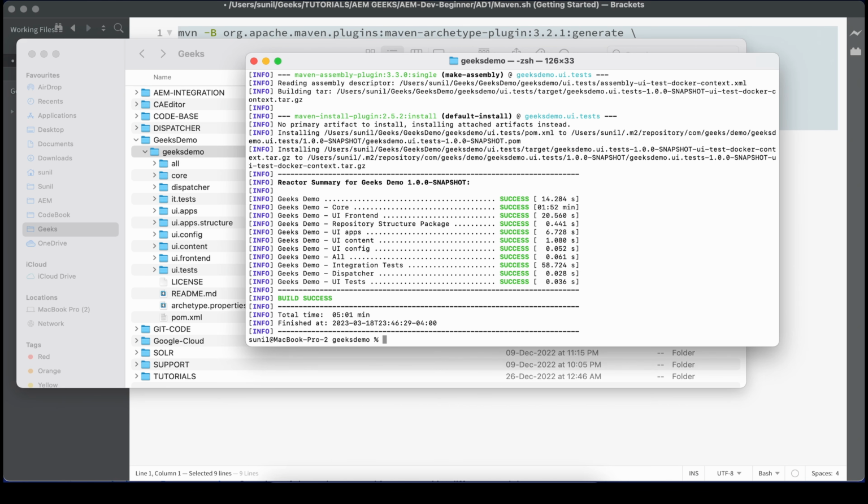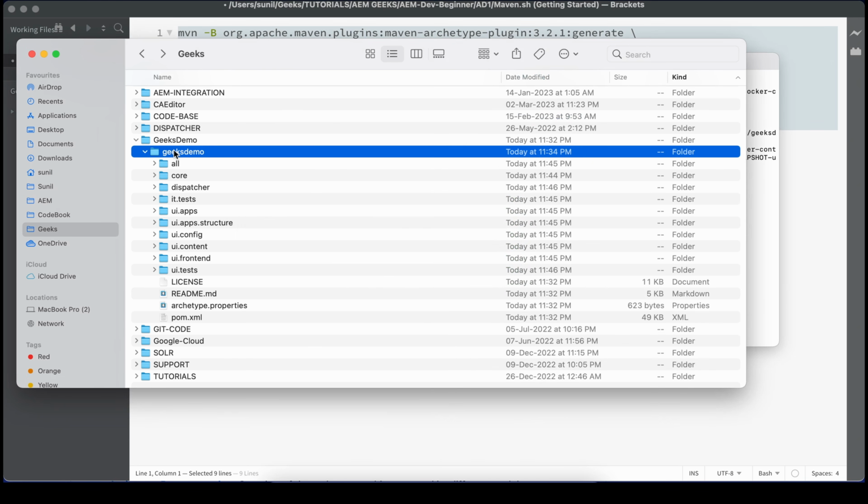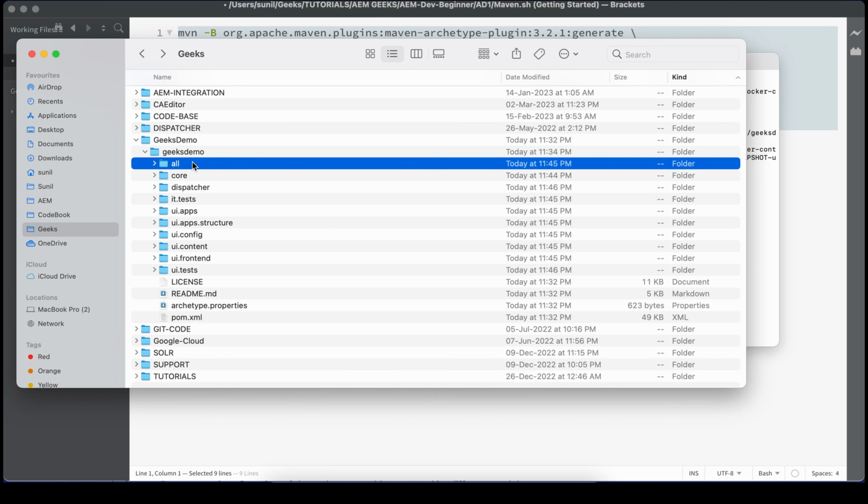Now the code is only built locally. It did not deploy to your AEM. So how can you deploy? First thing, you have some profiles. I'll talk about those specifically in coming tutorials, but at a high level, let me tell you. When you run a profile, it installs this code in your local AEM based on the configuration. I did not explain this all module earlier.